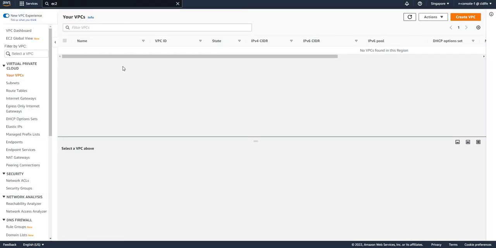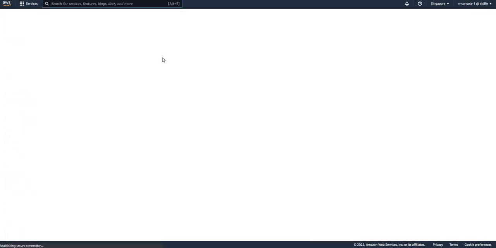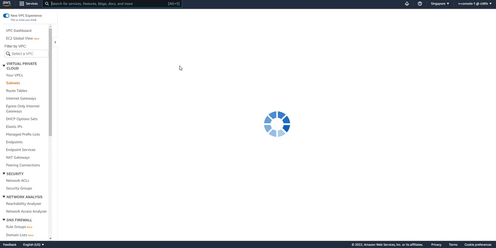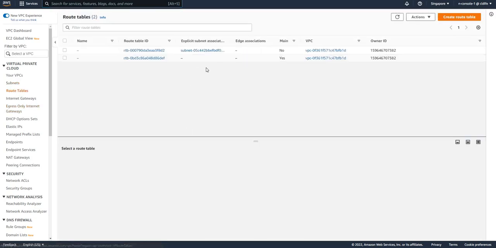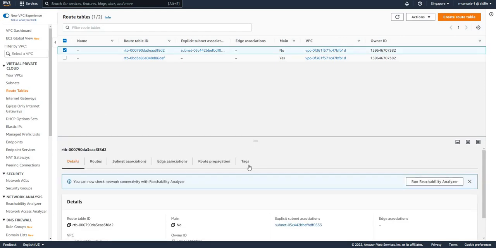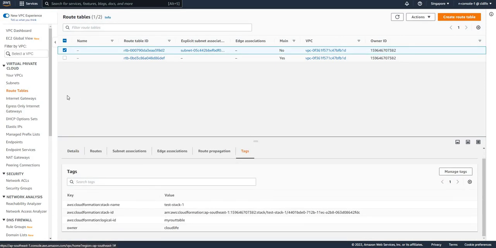But if I go to my VPC, I can see my VPC is there. I'm going to subnet. My subnet is there. I go to route table. Okay, my route table is there. This is the route table which I deployed. So this is the default route table created for each and every VPC, and this is my route table which I created specifically.